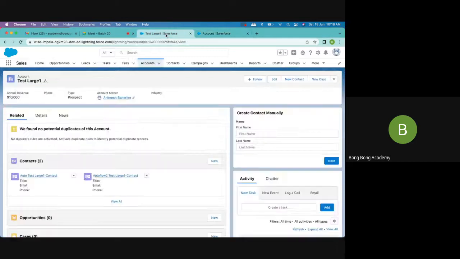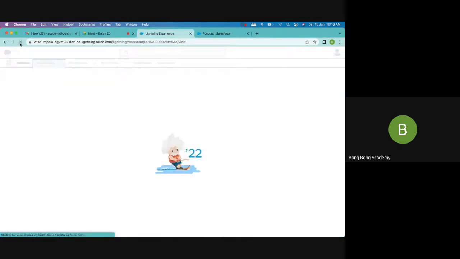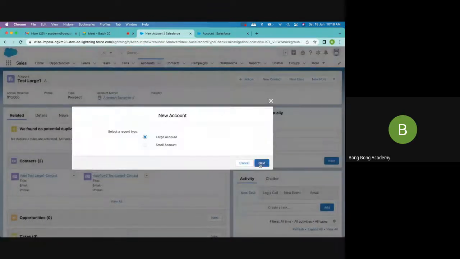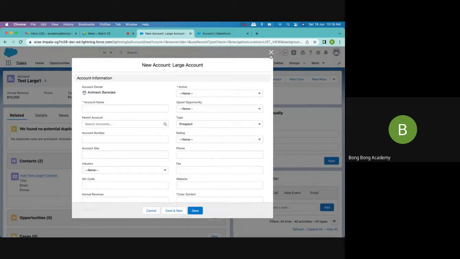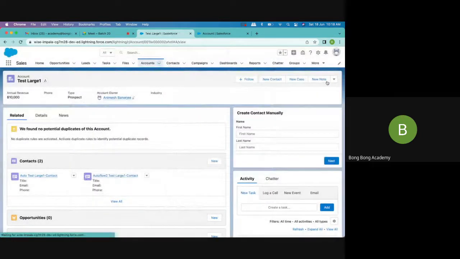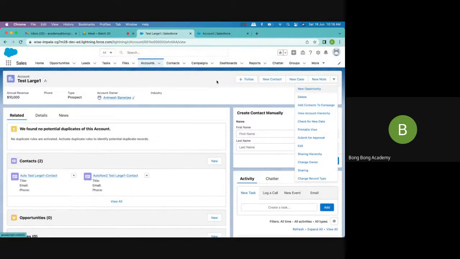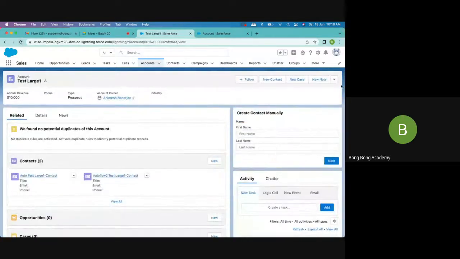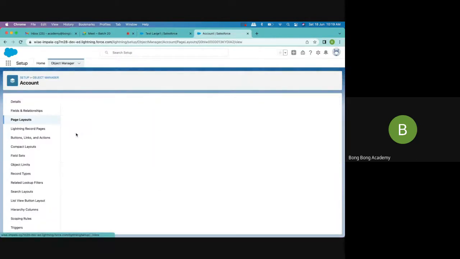When you do that, I have only done this for large account, right? So you see this one. So if I create a new large account, or here, did I save it? Which one did I save? Sales or support?